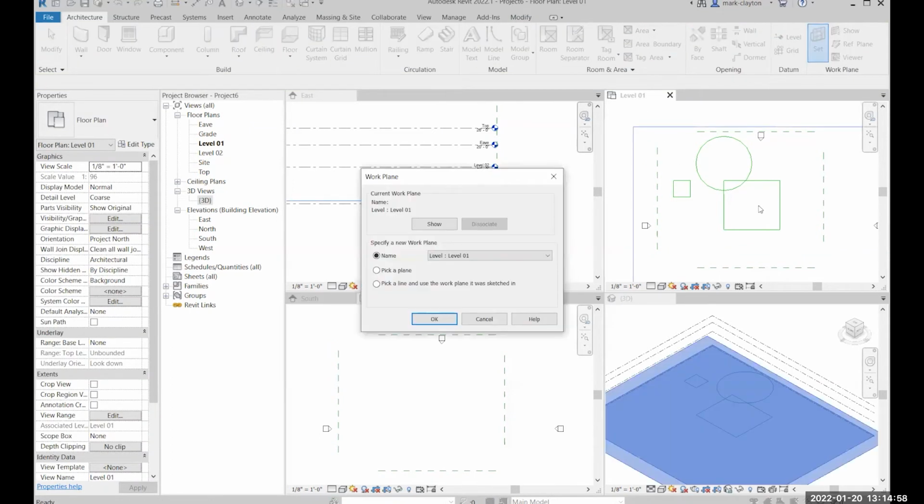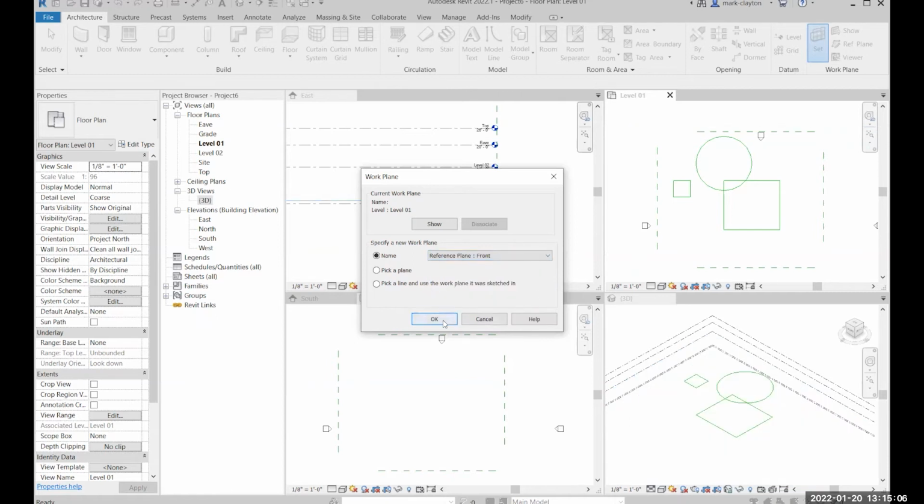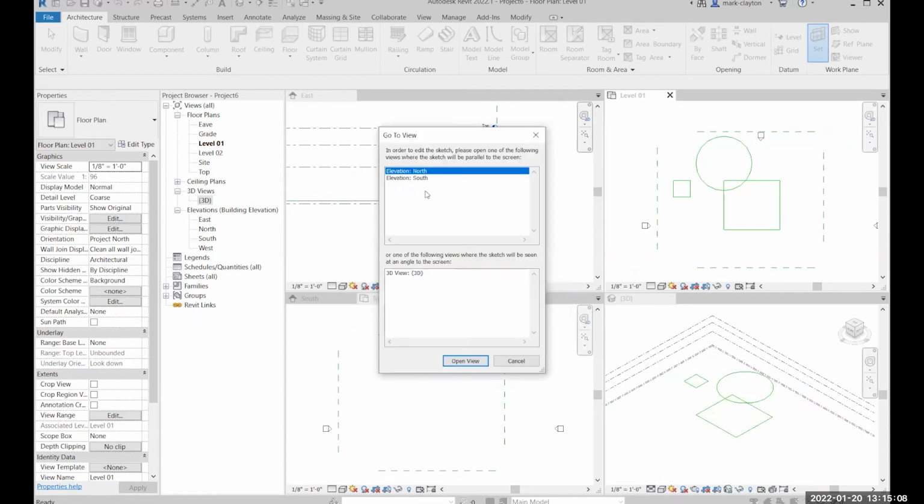Use the set work plane command to activate the front reference plane as a work plane and set the south view as your active view for drawing. Use show work plane to see a 3D plane that is the current work plane.